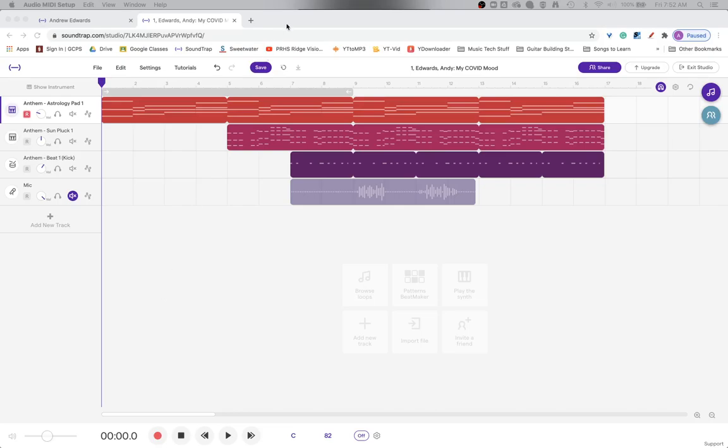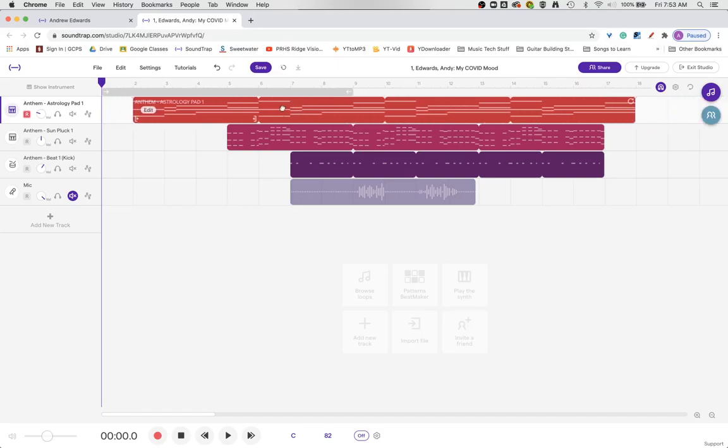Today, we are going to look at copying, pasting, duplicating, doing things to mess with these loops just a little bit. So if you'll notice in this loop, when we move this region, it's actually four regions tied together.